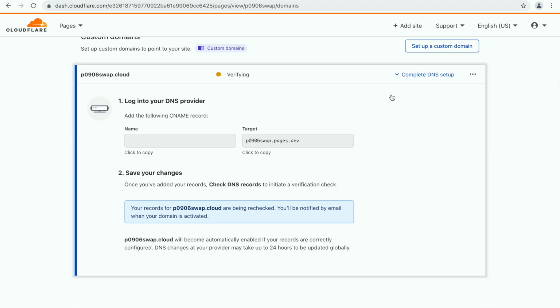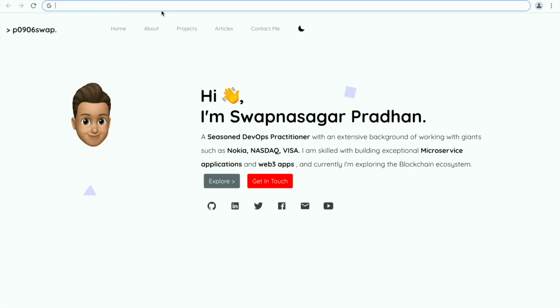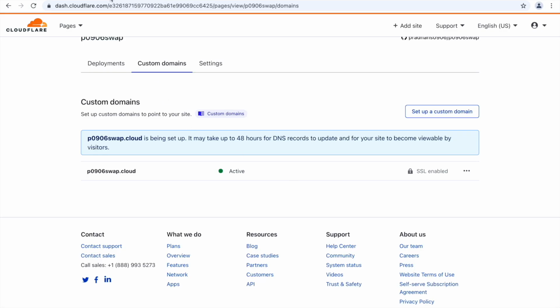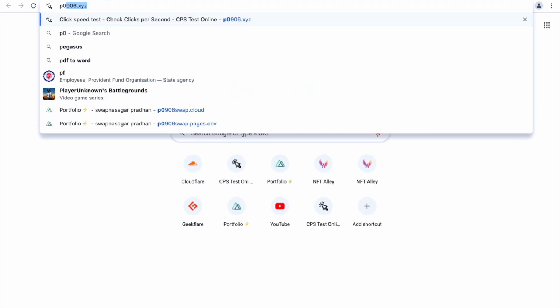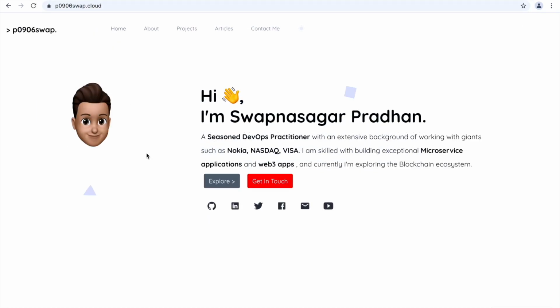So basically it should not take this much time. I have not seen this at all, but it is taking time this time. Okay, so let me check this up. P0906 swap, so it's active, and what you can do is open P0906 swap dot cloud. There you go. So in just 3 minutes, or 3 minutes and some seconds, maybe under 5 minutes, as I told previously, in just 5 minutes your site is ready.